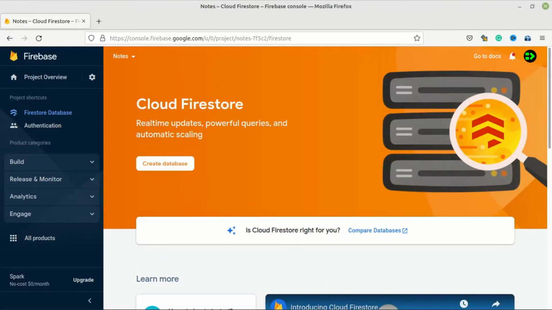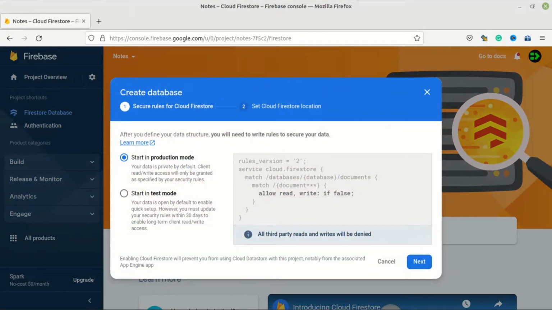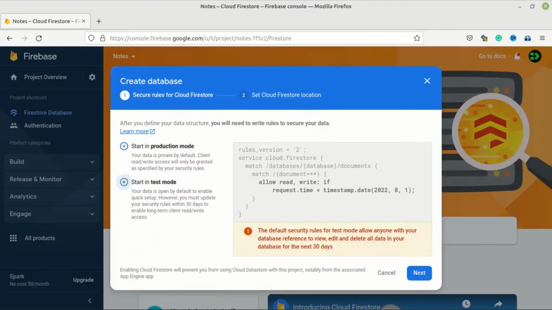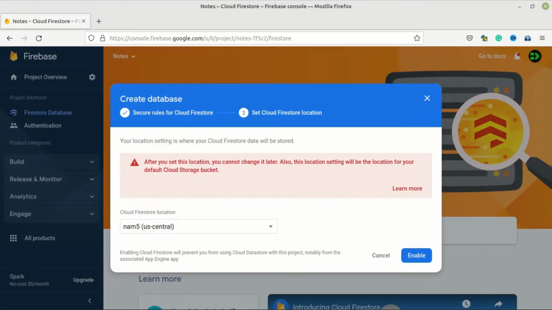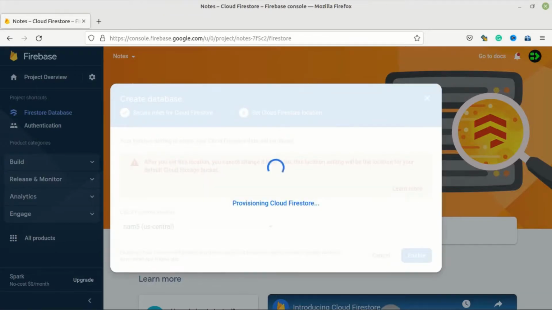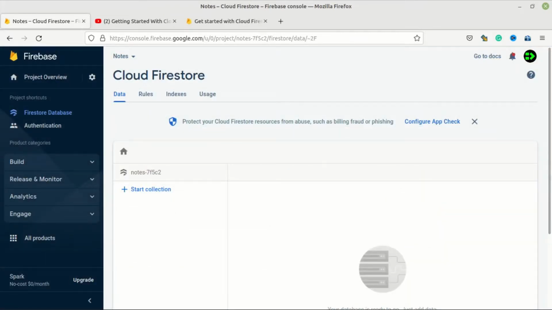And in that case, we have to create our database. So you can click this, and there are two options: to start in production mode and in test mode. In this case we want to start in test mode and click next, then we have to enable this. Okay, now our database has been set up and we have this page here.